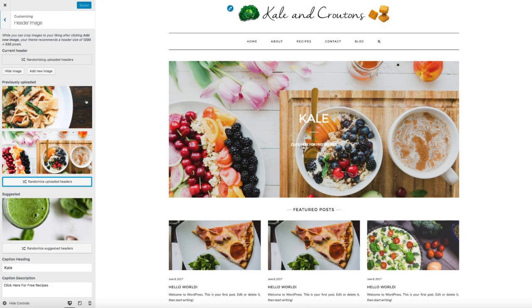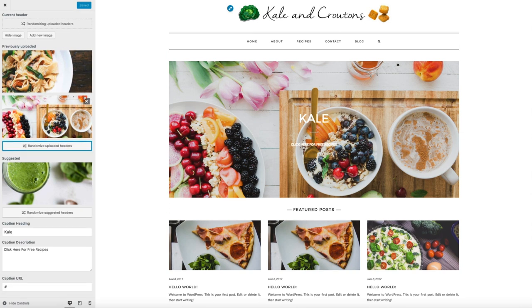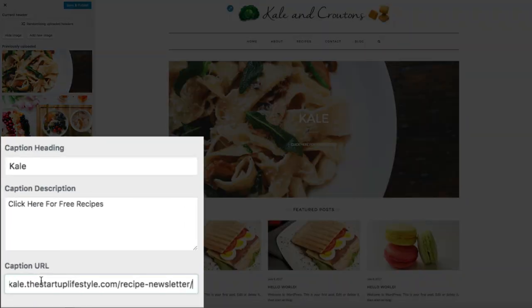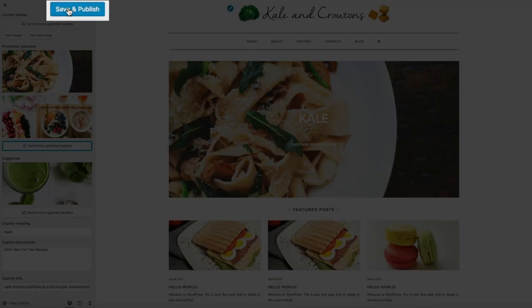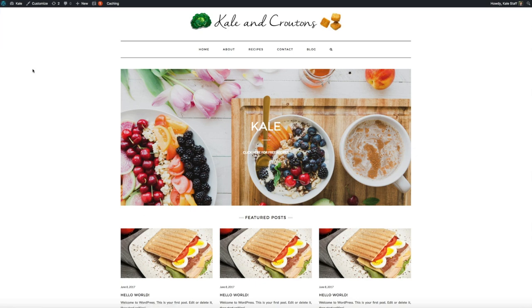Then at the bottom where it says caption URL, paste the URL of the page that we just created. So go ahead and paste the URL of the landing page. Perfect. Then let's save and publish our changes. So click the save and publish button, and then let's exit out of here. So click the X. And let's go ahead and test this out.